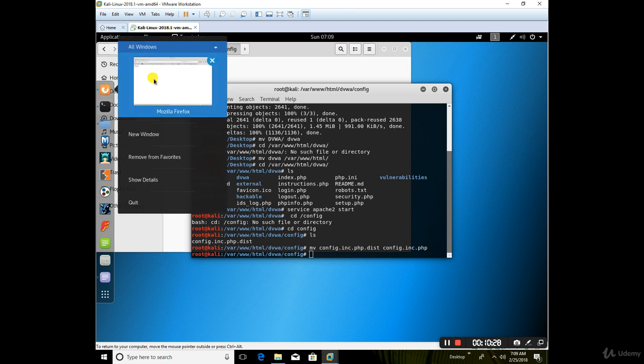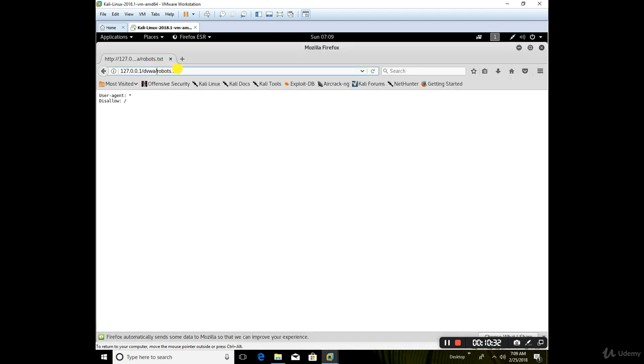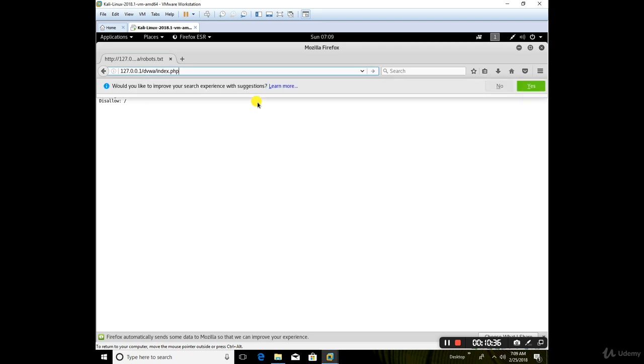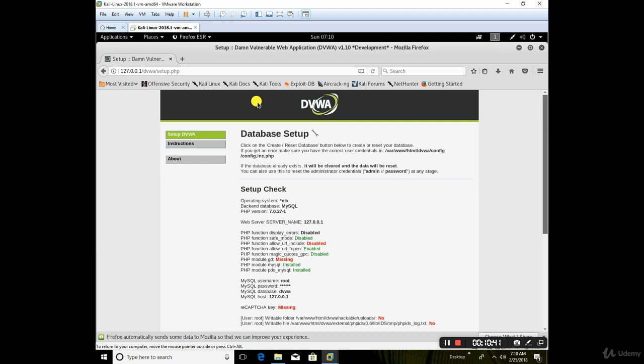All Windows. Index.php. And there you go. Okay? So, what do we do here? We started Apache. We changed the configuration file up so that it can work with PHP. And now you've got this thing up and running.